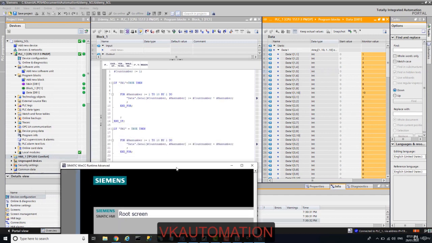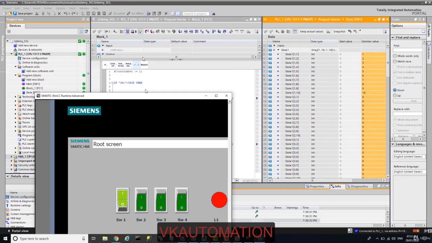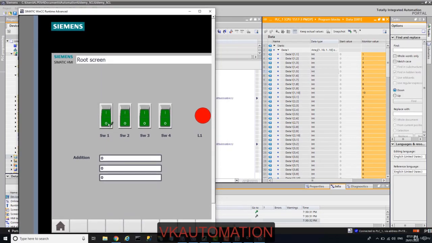If switch 2 is pressed, it will make addition. So I will turn off this switch and press switch 2. So 1 plus 1 is 2, 2 plus 1 is 3, 3 plus 1 is 4, 10 plus 1 is 11. I hope you have understood.